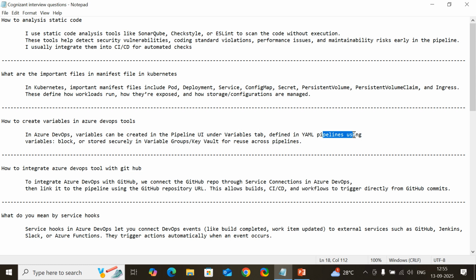You know, we have two different kinds of pipelines. One is the classic pipeline, which is nothing but the user interface, where you have the variables tab. Otherwise, we have the YAML pipeline. In the YAML pipeline as well, we can define variables. We create one variables block, and inside the variables block, we define the variables.